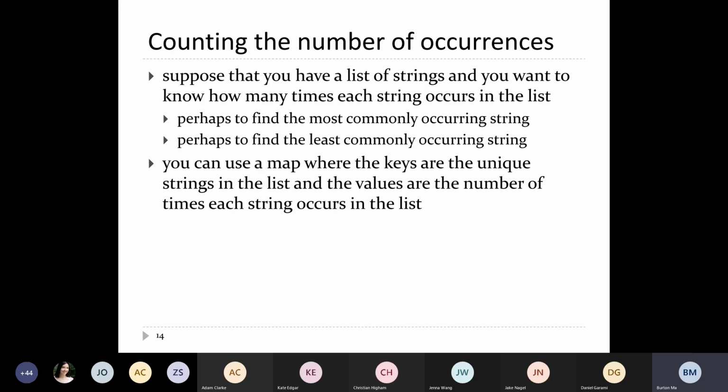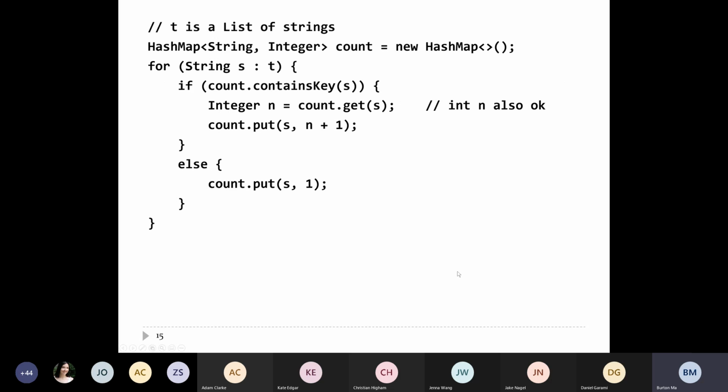Okay, so to solve this particular problem, counting the number of times each string appears in the list, what you do is you make a map. Your keys are the unique strings in the list. Now you don't have to worry about what the unique strings are because you can let the map figure that out. And the values are the number of times each string appears in the list.